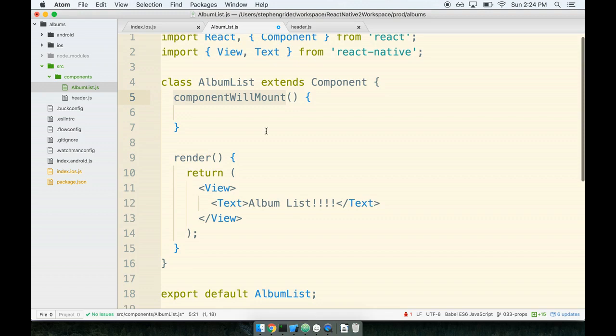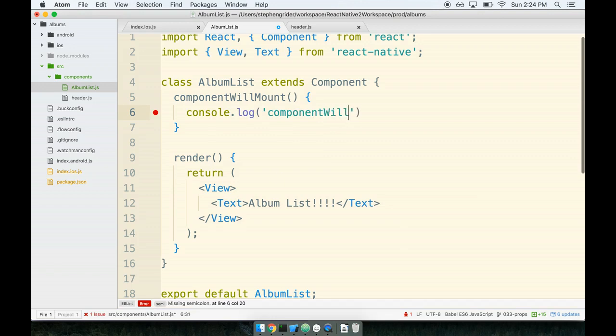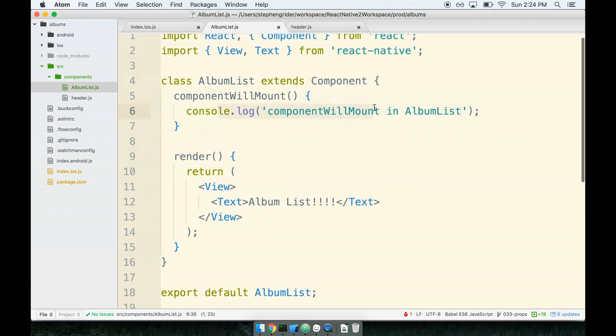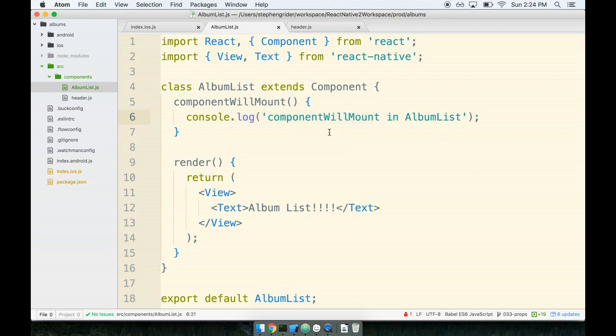So, hey, I don't know, maybe I'm telling the truth here, right? Maybe I'm lying, I don't know. Let's throw a console log in here just to verify that this thing is actually getting called automatically for us. So I'm going to say console.log, and let's just say 'componentWillMount in AlbumList'. Our expectation here is that when I refresh the simulator, I should see a console log pop up somewhere that says this, just instantly.